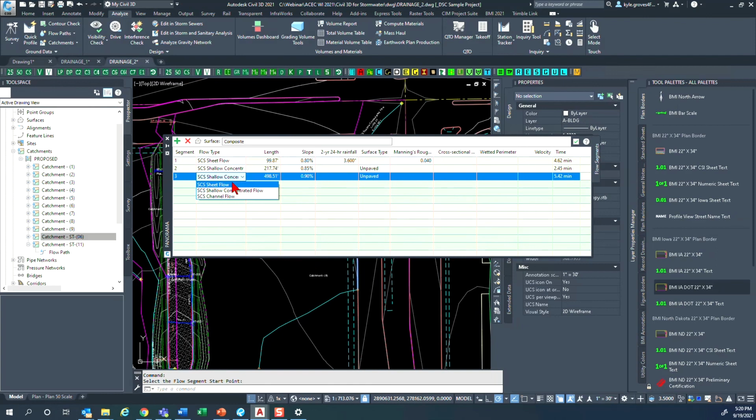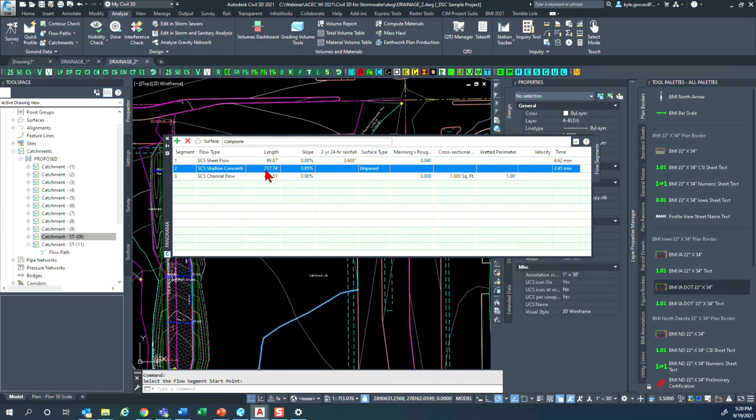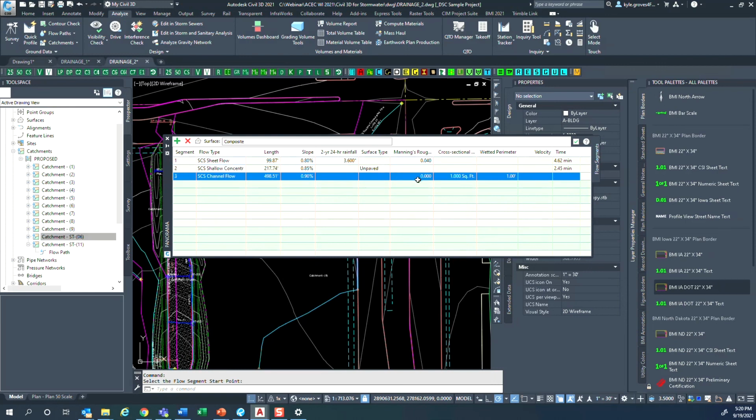And when I change my channel flow, again, I'm missing a little bit of data, so now I can see that the time is missing. For our shallow concentrated, the length is calculated for us automatically. We get to choose our surface type. We'll go with unpaved. And then I need a Manning's, I need a cross-section, and I need a wetted perimeter.